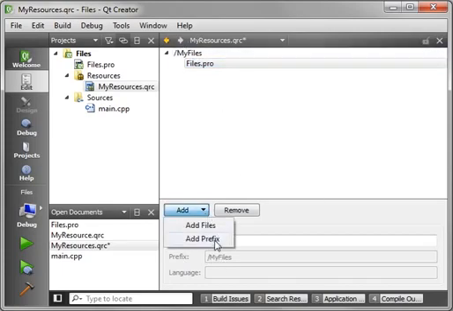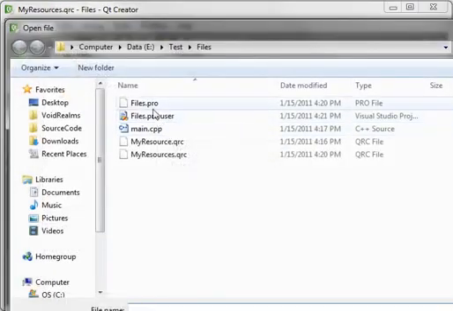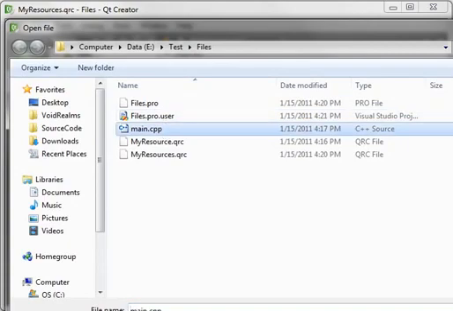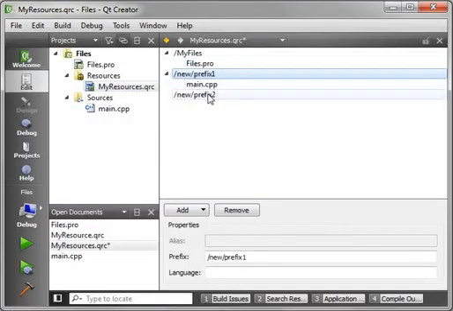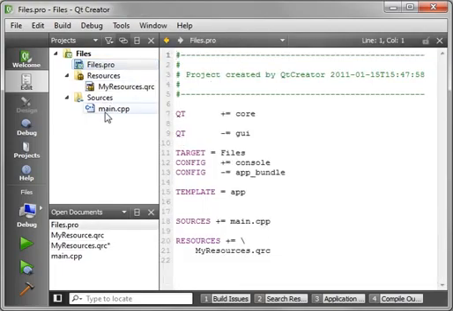I mean, you can make another prefix, and yet another one, and you could have like your own little directory structures in here, and you can add, say we're going to add main.cpp in there, and you can just keep going and going and going. But we're going to keep this nice and simple, and we just have the my files prefix, and we've got the files.pro, or the project file. I've just added it in there.